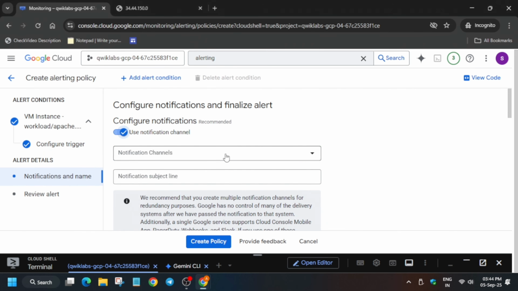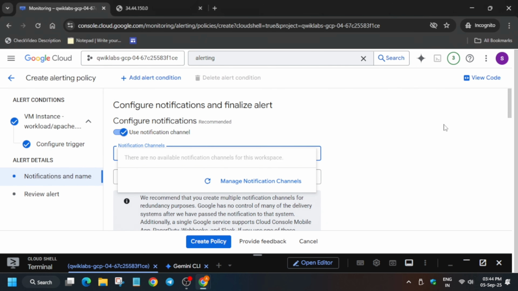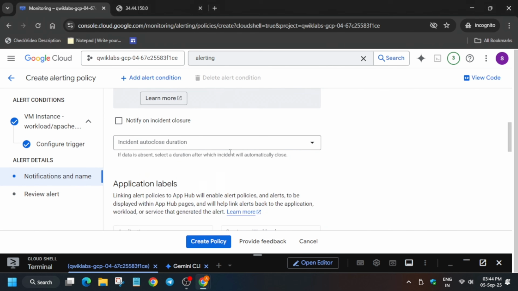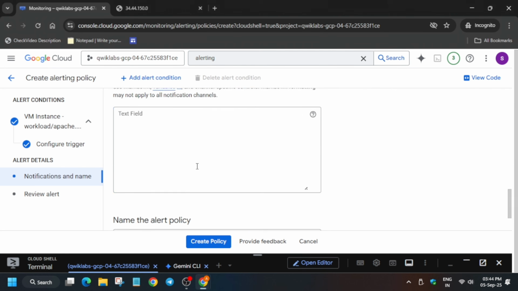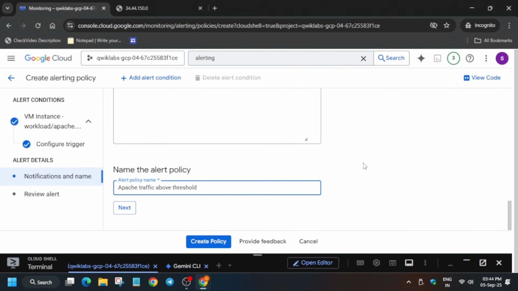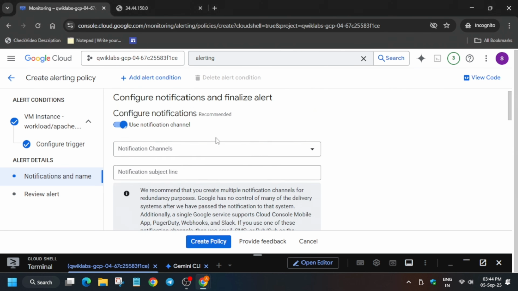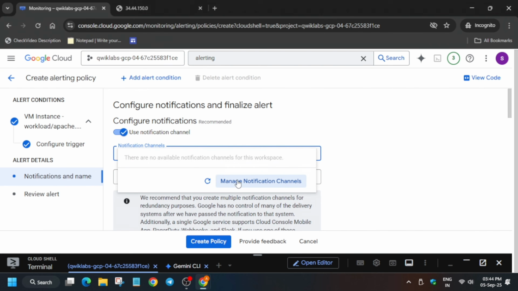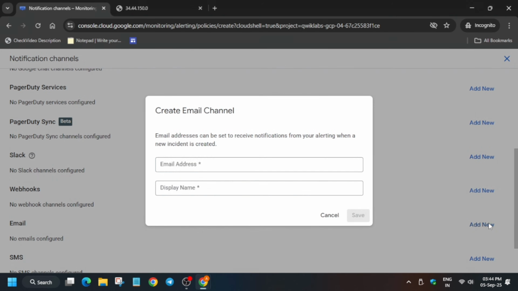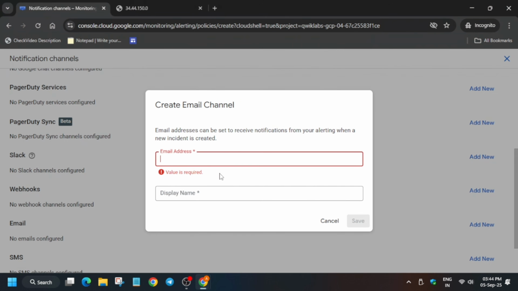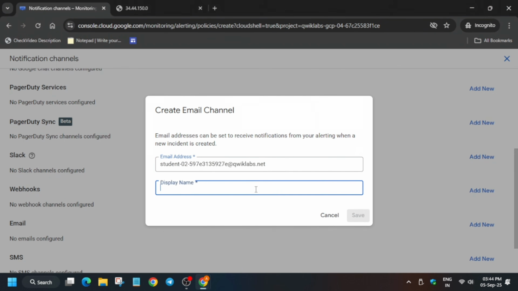Come to the bottom of the page, and for the notification we will create it. Do not worry about it. First of all, just update the autoclose to 30 minutes. Come to the bottom and update the name over here, and here we have to add a notification channel. For that you have to select email and add any email. For this I'm using the lab email, so come over here, select it like this, copy and paste on both sides.